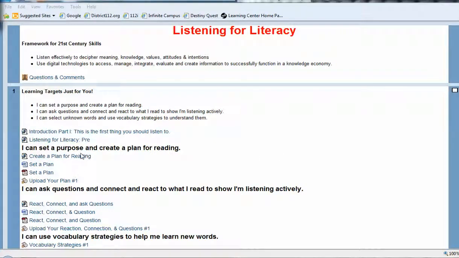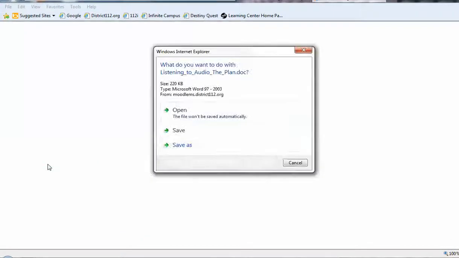Right, what we're going to do now is create our plan for reading. To do that, if we were on our iPad, we would click on Set a Plan, and then we could open that document and write on it or type on it. But since we're on our computers, we're going to open up a Word document, Set a Plan.